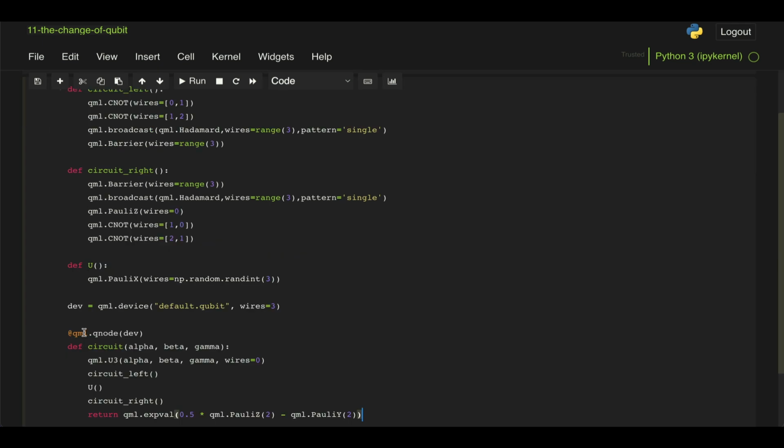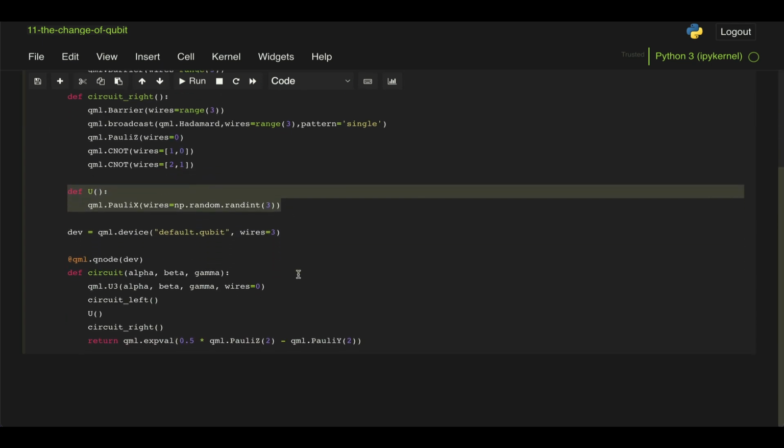and then just constructing the QNode. So this is the code for the random gate, and then define the device, and then the QNode, which applies a U3 gate that is just to initialize the state psi with some alpha, beta, and gamma. Then applies the circuit on the left, the error, and then the circuit on the right, and then returns an expectation value with some observables and some operation on them.